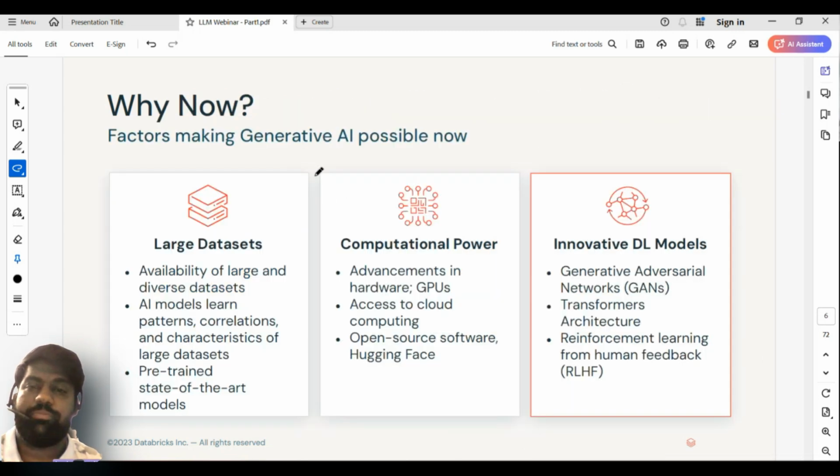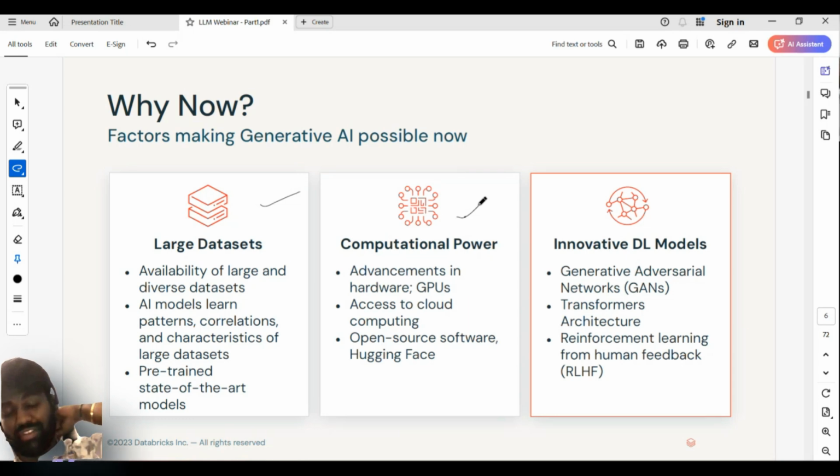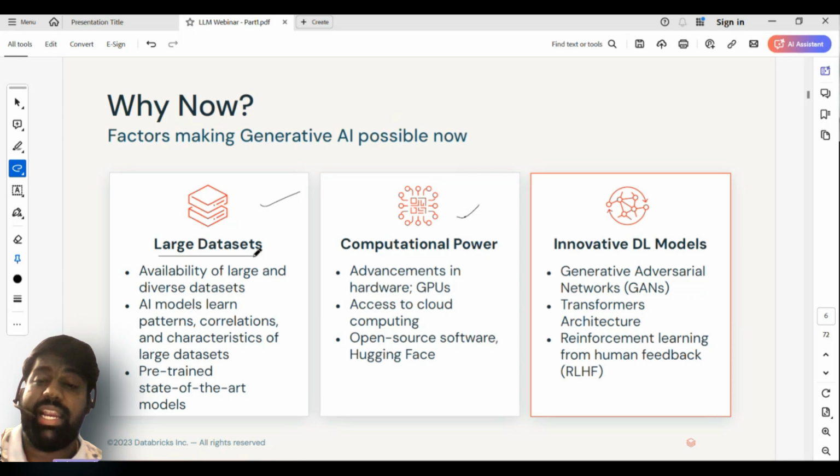Now, why now? Because we have large data sets, more computational power, more GPUs, more NVIDIA graphic cards. We have enough infrastructure to build these powerful models, be it GPUs or cloud computing. Hugging Face, and you have large data sets: the complete Google data set, complete Twitter data, complete Facebook data, the Stack Overflow data set, lots of things.